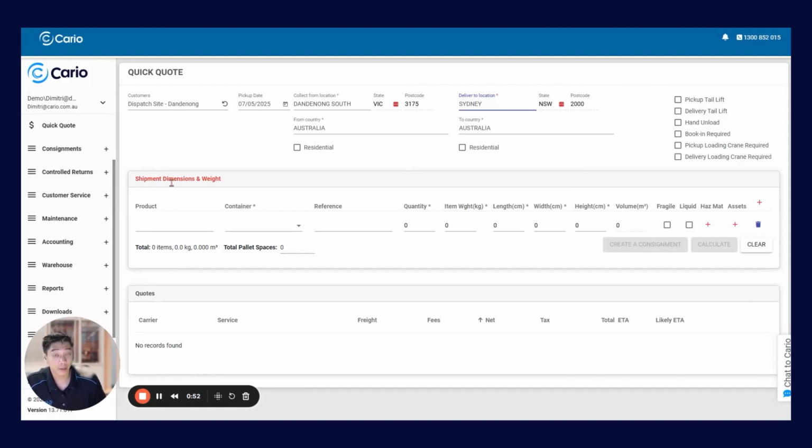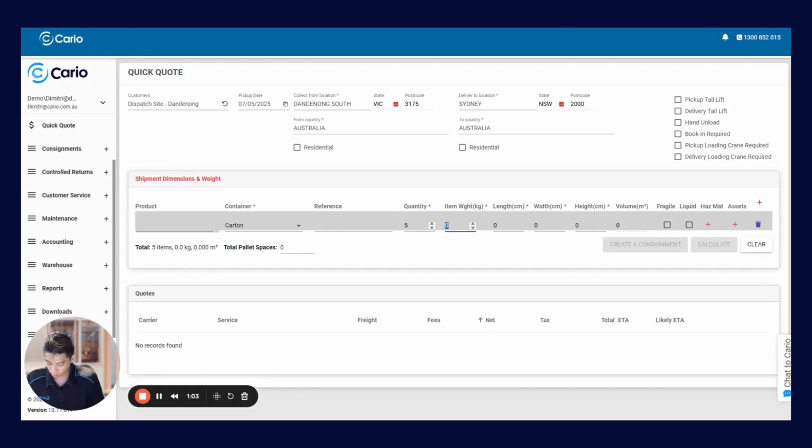Once you have set the pickup and deliver to location, the next step is to go ahead and input your shipment dimensions and weight. Start with picking the container, followed by specifying the quantity. Say I'm sending 5 cartons, input the weight, this is 50 kilos, and input your dimensions.